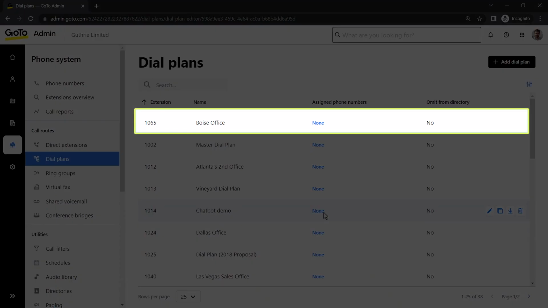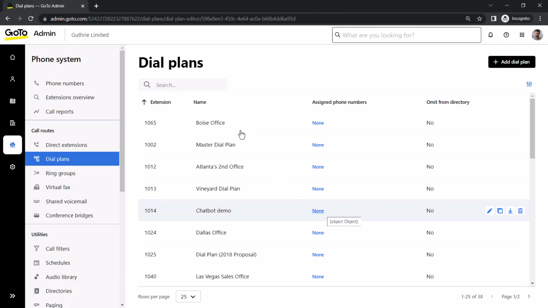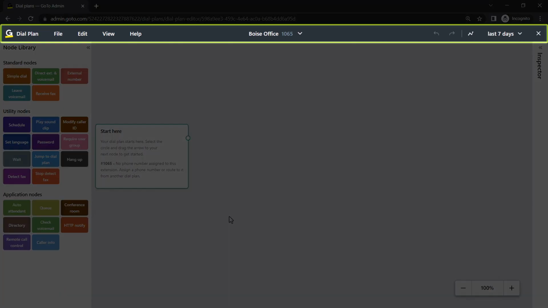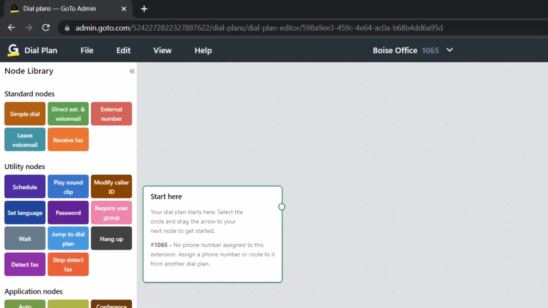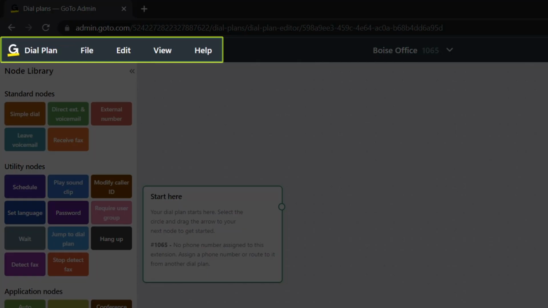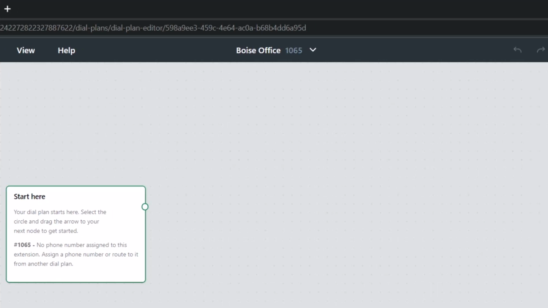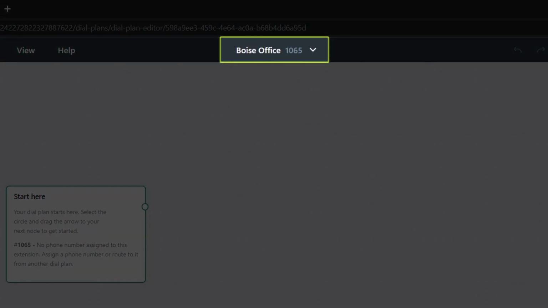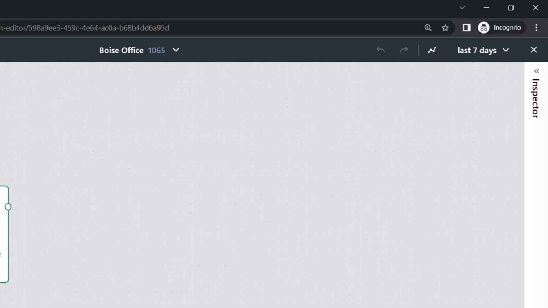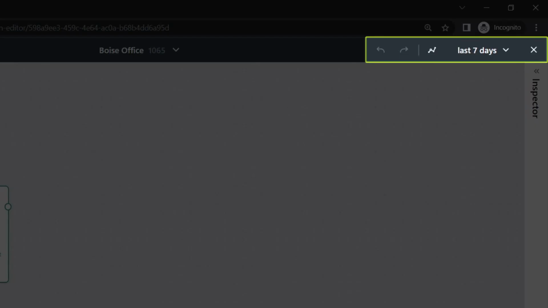Here's your new dial plan. Let's talk about the options that you'll see at the very top. In the header, on the left side, you have different headings for additional options. In the middle, we have the name of the dial plan and the extension number. Clicking on that provides additional options like renaming the dial plan. On the right side of the header are additional options that I will talk about later in the video.